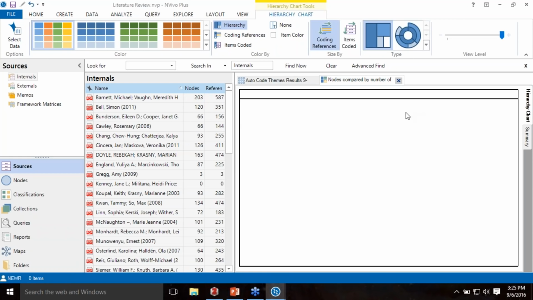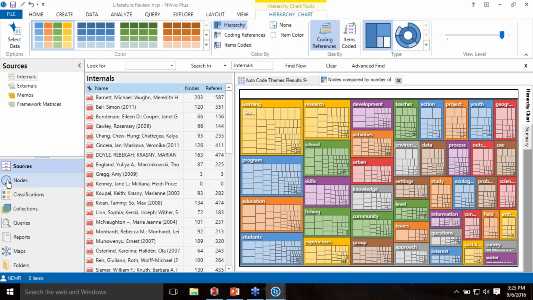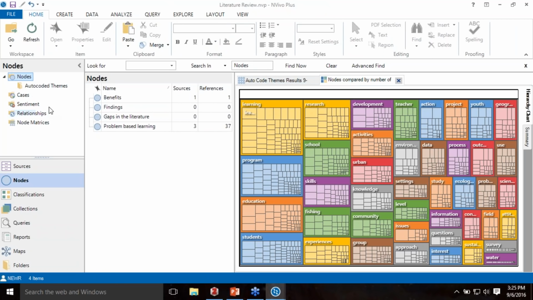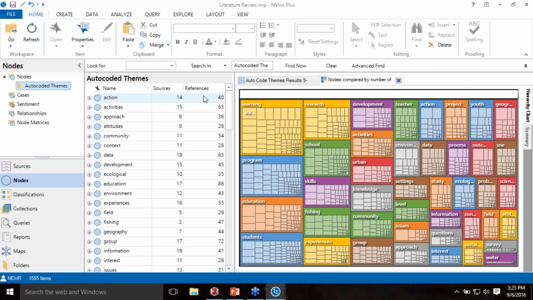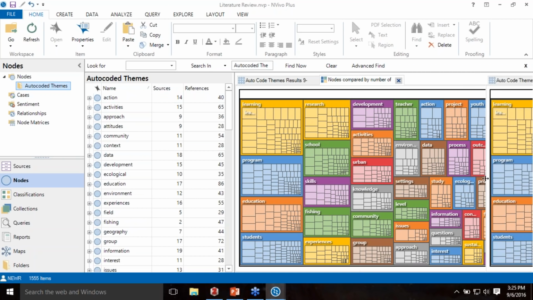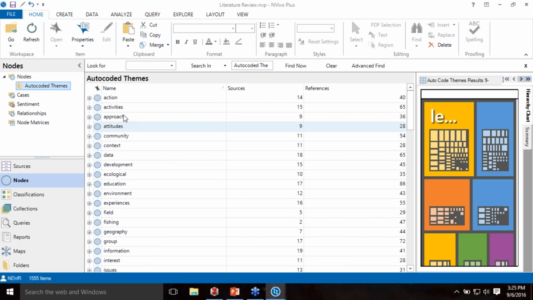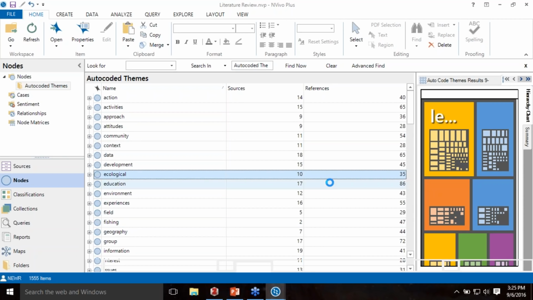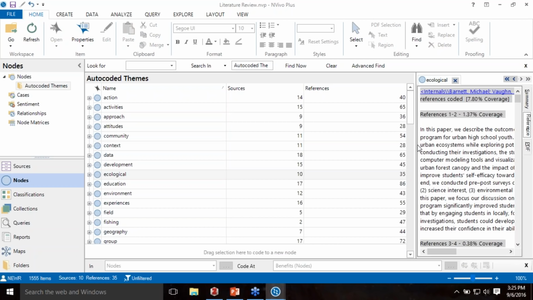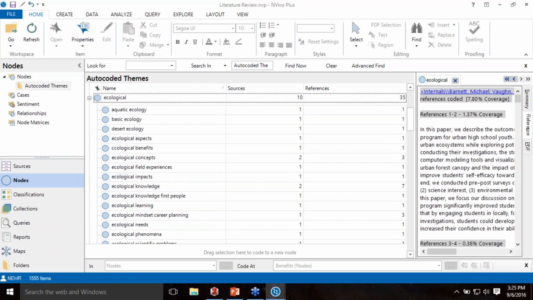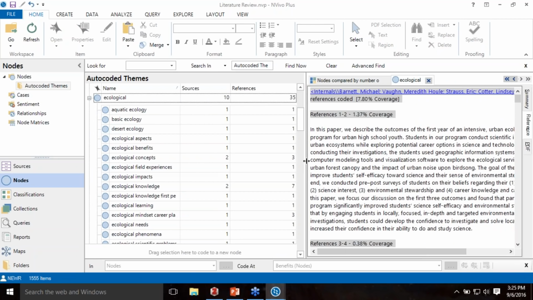So on the right, a visualization will come up, but we'll come back to that. First, I want to show you the auto-coding by theme itself. So I'm going to make this much smaller over here. Under nodes is a new folder called auto-coding by theme, and it's organized your data in here. If I were to open up any one of these nodes, for instance, ecological, I can see all mentions of ecological concepts across all of my data. So this can be a really useful way to start to organize your literature.